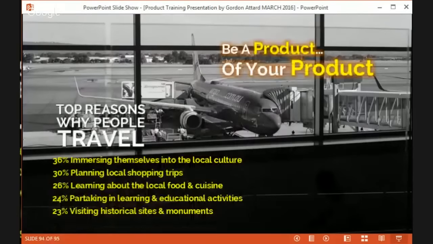And last but not least, okay, is the top reasons. It's good to know the top reasons why people travel. 36% to immerse themselves in the local culture, 30% planning local shopping trips, 26% learning about the local food and cuisine, 24% partaking in learning and educational activities, and 23% visiting historical sites and monuments.